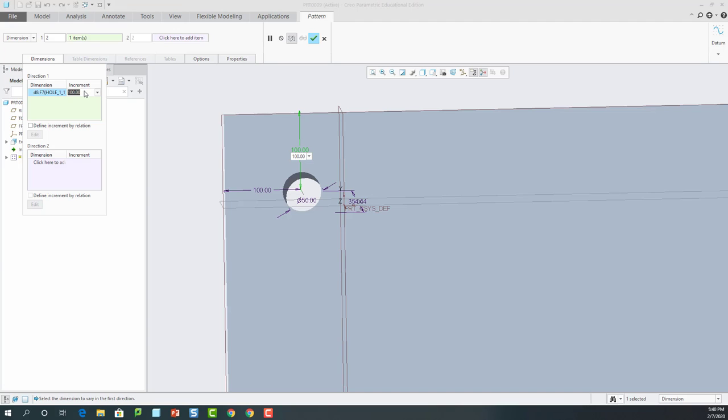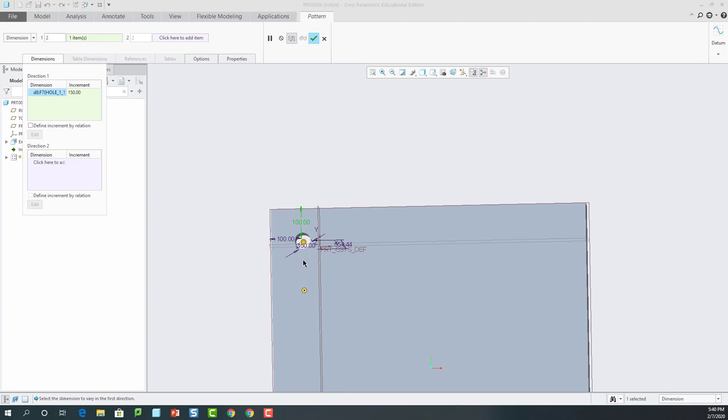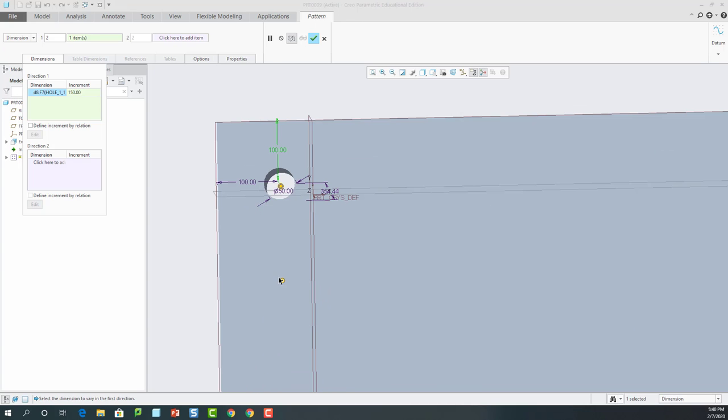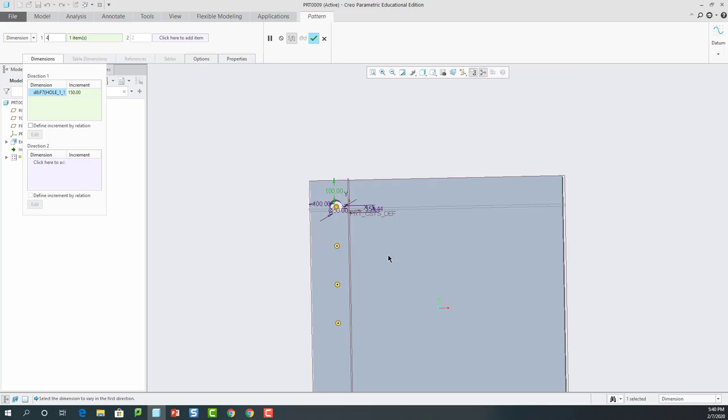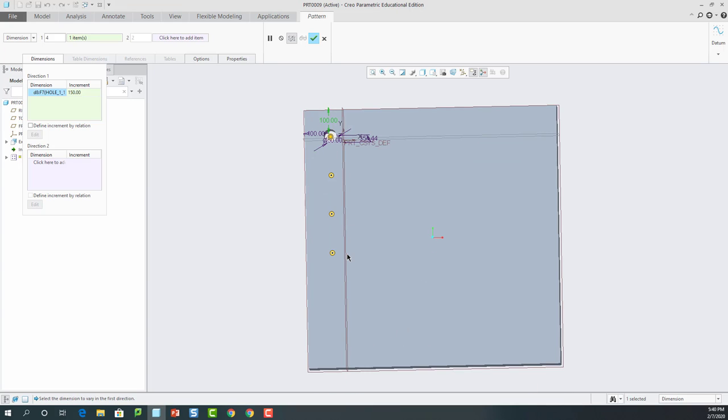I have the diameter of the hole is 50, 100 will be small. So let's make it 150 increment. So you can see the second point is here. So that will define one direction of the pattern. Let's give it the number of features in that direction, let's make that to be 4. I think we have enough space, right? We have enough space. That's 1000 by 1000.